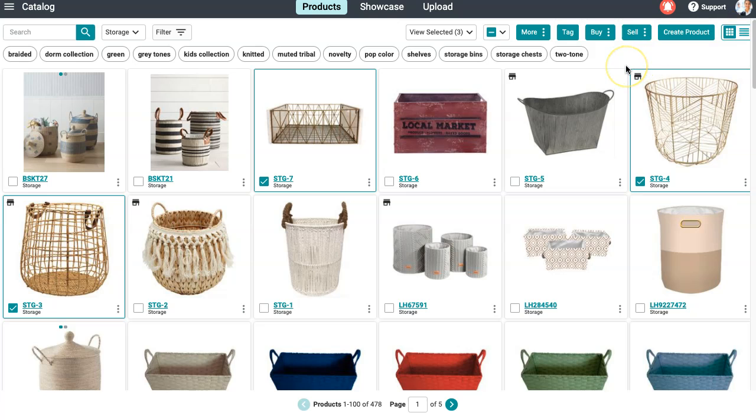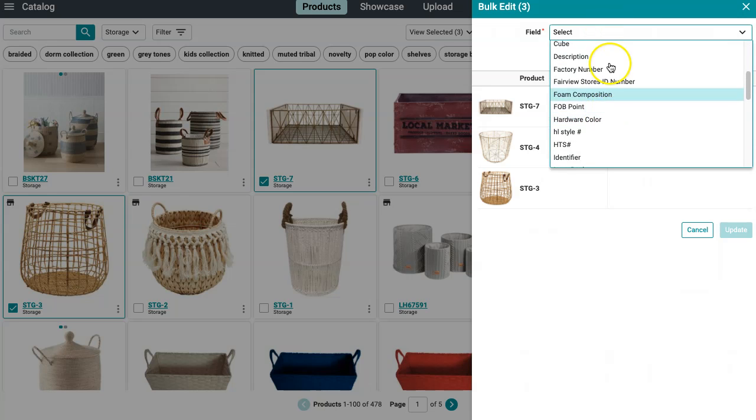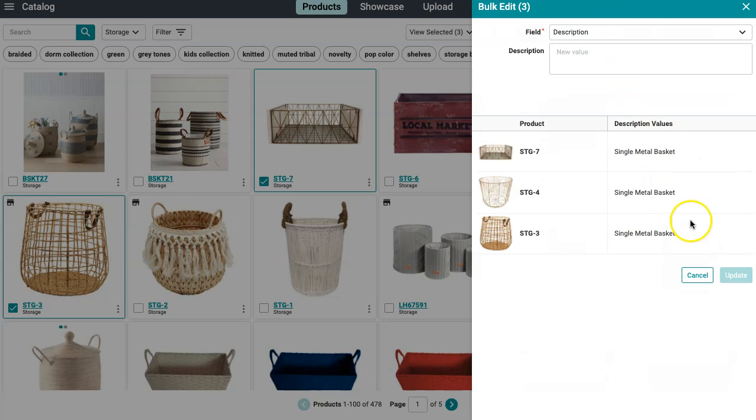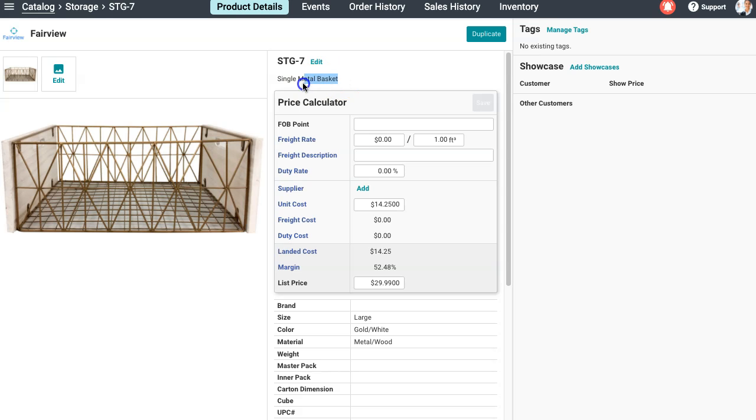To view your changes, you can head back to the bulk edit window to see if your change is now a current value. Your other option would be to click into your product's details page and view the change there.